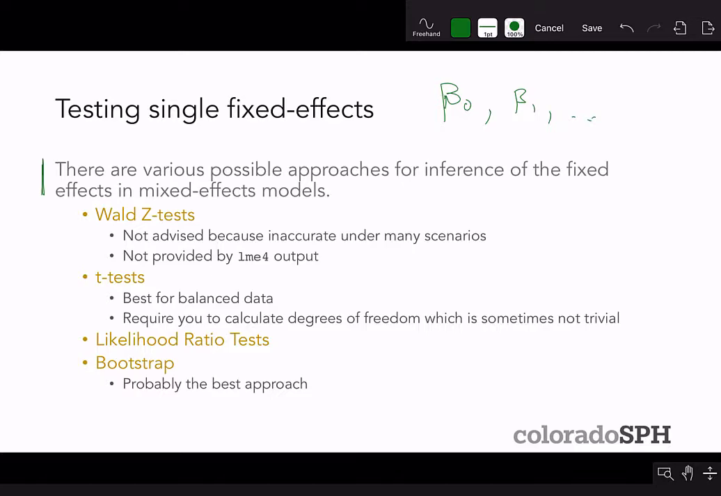So you could, in principle, do a Wald z-test because you're using a likelihood. However, this is not advised because they're inaccurate in many scenarios, so it's not even provided by the lme4 output as an option. Another option is t-tests, and lme4 does provide a t-statistic. However, these are going to be best for balanced data, and they require you to calculate the degrees of freedom for the t-distribution you're using based on the number of parameters in the model, which is not actually always trivial because due to the way that the random effects are calculated, figuring out the degrees of freedom can be complicated.